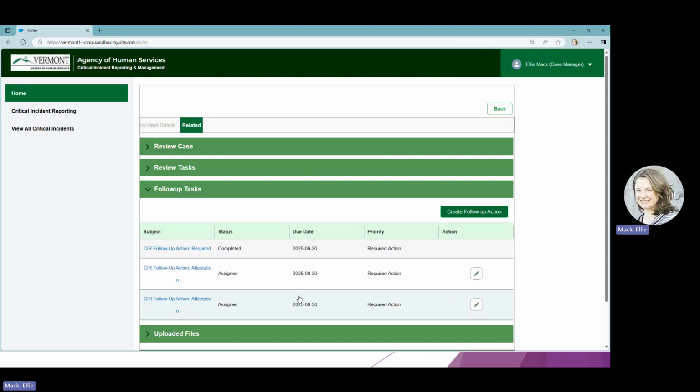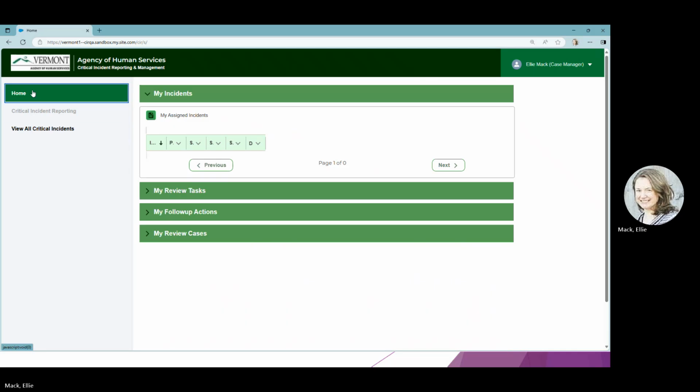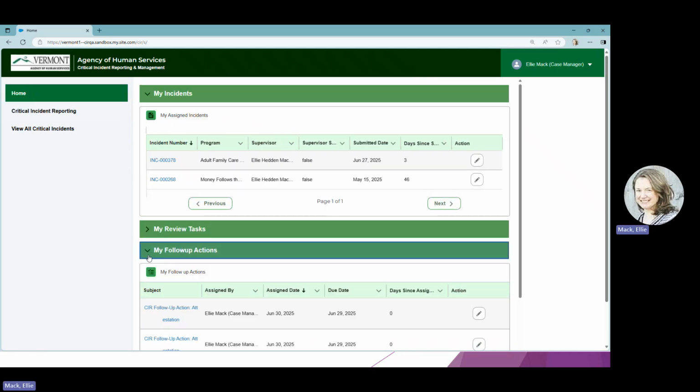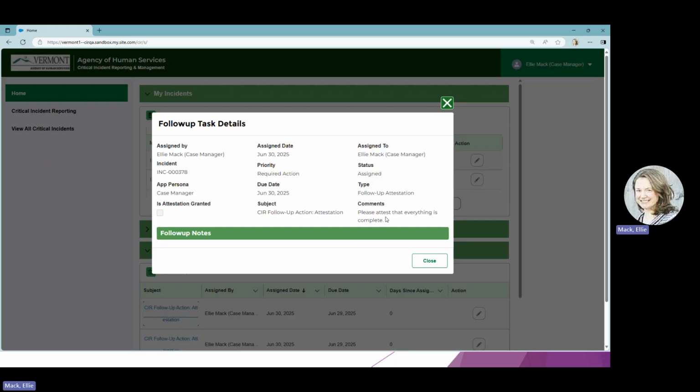Now, in this instance, because I assigned this to myself, if I go to my home screen and I actually go into my follow-up actions, I can see the attestation request right there. I click in it. It's everything that I just wrote. If I had assigned this to my supervisor, they would log in to the solution and do the same thing. They would receive an email notification that the follow-up action has been requested, and then they would go in and do these steps. So I'm going to close this window.